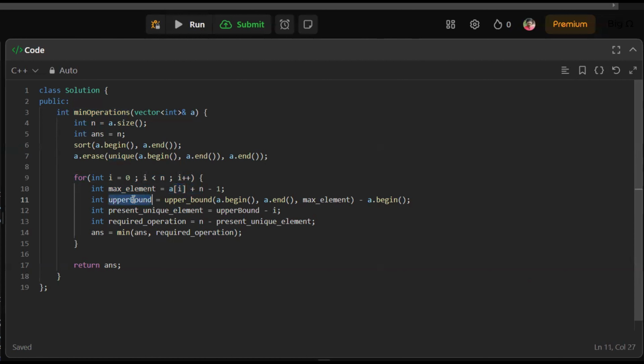Now we are calculating the upper bound of this maximum element, and we are checking how many unique elements are presented here in our array, which will be upper bound minus i. Now the required operation will be n minus the presented unique elements. Now the answer variable will be the minimum of answer and required operation. Finally, we have to return the answer.